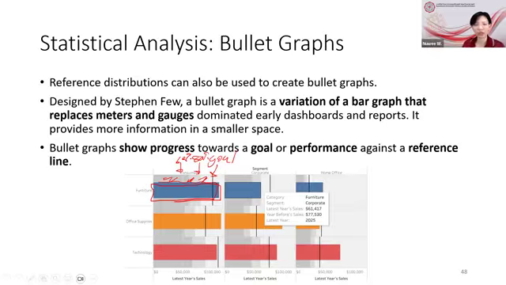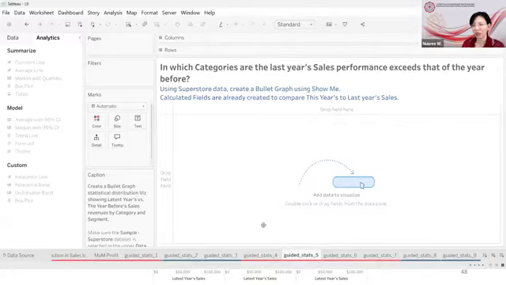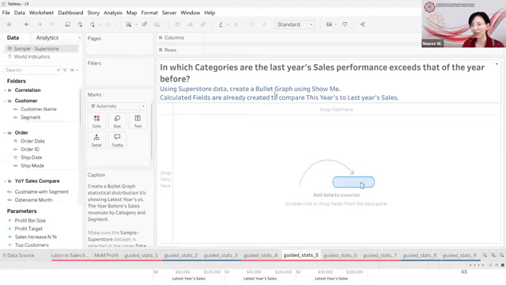So go to guided stat 5. Okay, so how do we get the bullet graph? We want to have the bullet graph for this. Actually, we need some calculated field. We want to see which category's last year sales performance exceeded the year before. So it means that our target or our goal is last year sales.